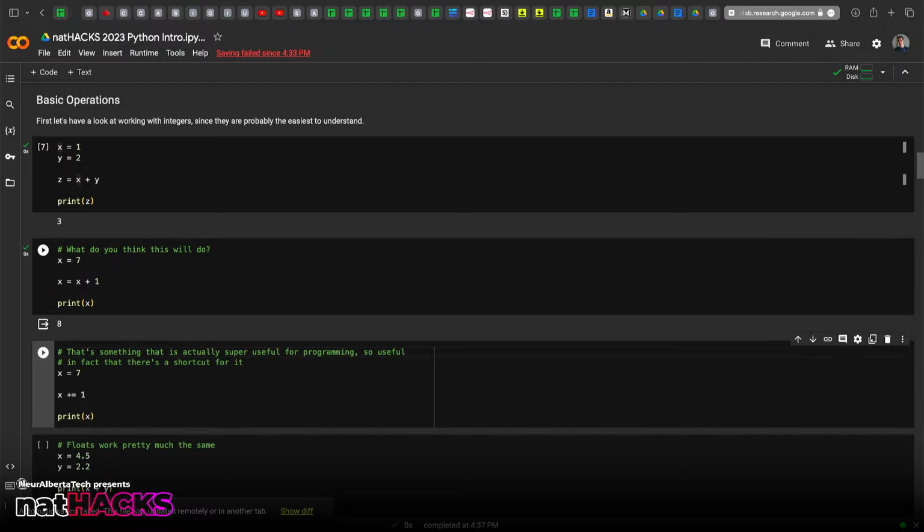Yes, it's 8. So unlike your math, where if you write out x equals x plus 1 on your math assignment, people are going to be confused because x is not equal to x plus 1. Those are two different things. But equals in Python at least is assignment. So we're essentially just taking x plus 1, which is 8, and saying the value of x is going to become whatever this output is. So if we run that, we get 8.